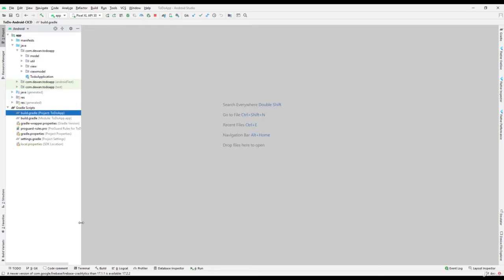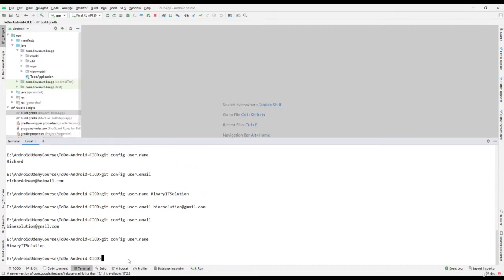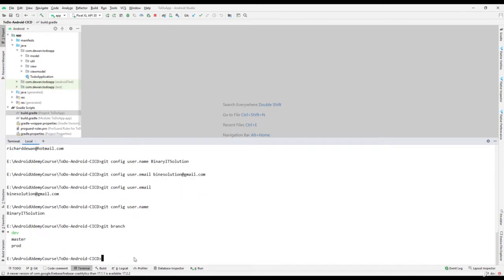So let's go back to Android Studio, and let me go to the terminal. I will just run git branch, and I'm currently on the dev branch, and let me create a new branch. It's good practice to make a new branch whenever you are dealing with a new feature or a bug fix or anything. That should be on the new branch. Don't try to do everything in one branch and push it.